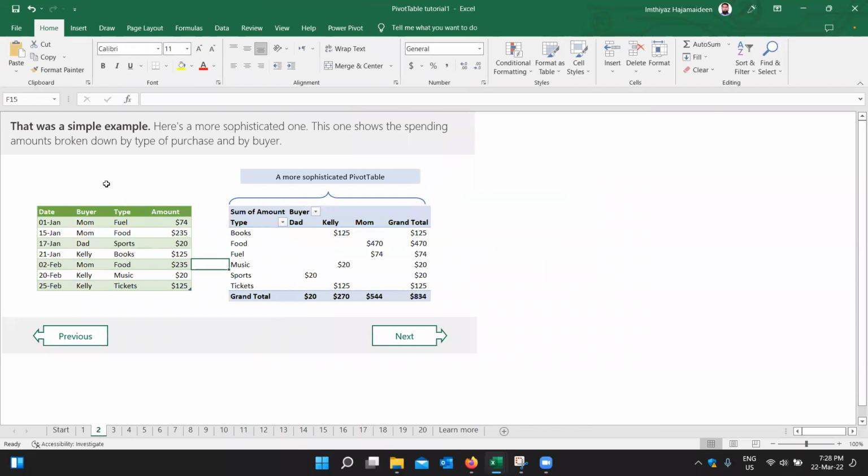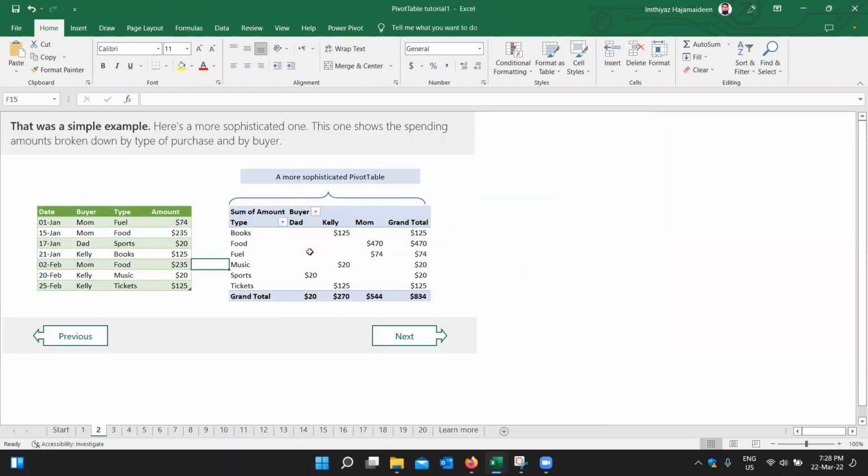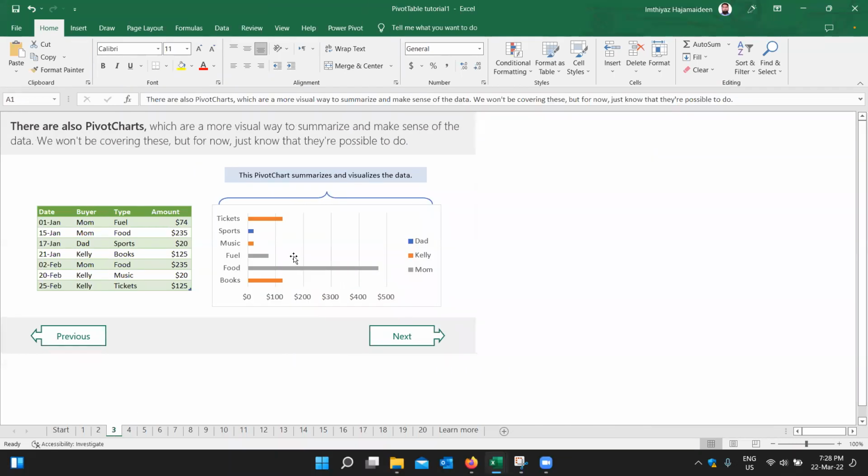So first you have to understand, here are more sophisticated. So this is what they have done. Before, they have given only the buyer wise report. Now second, they have shown you the buyer wise type wise report, the buyer on the column side and the type in the row side, and the total, subtotal, everything is available here. Okay, so this is the table. And third, from that pivot table, you can create a pivot chart as well. The pivot chart will help you to visualize the data from the pivot table. This also you can do.